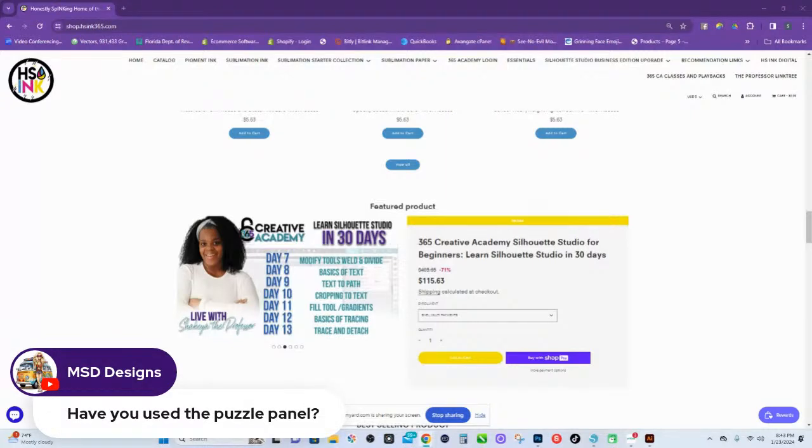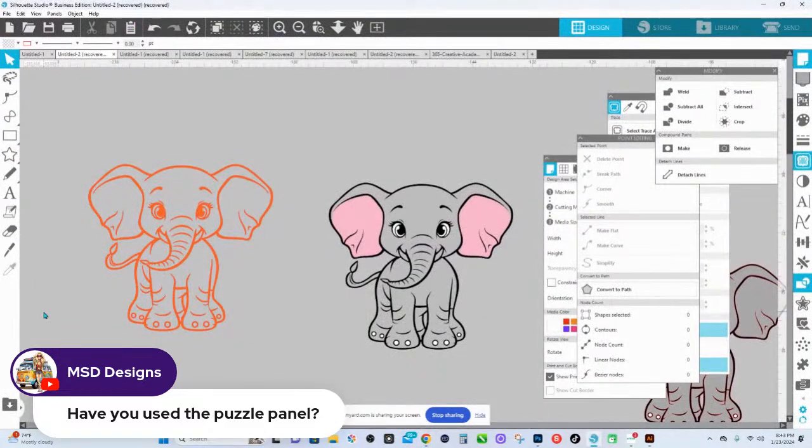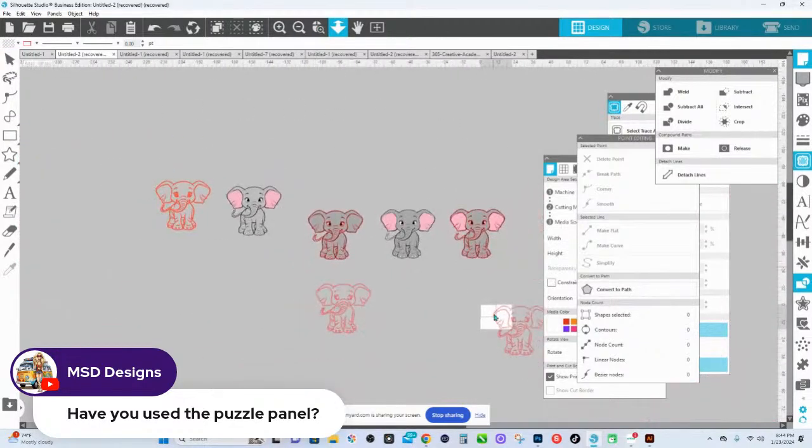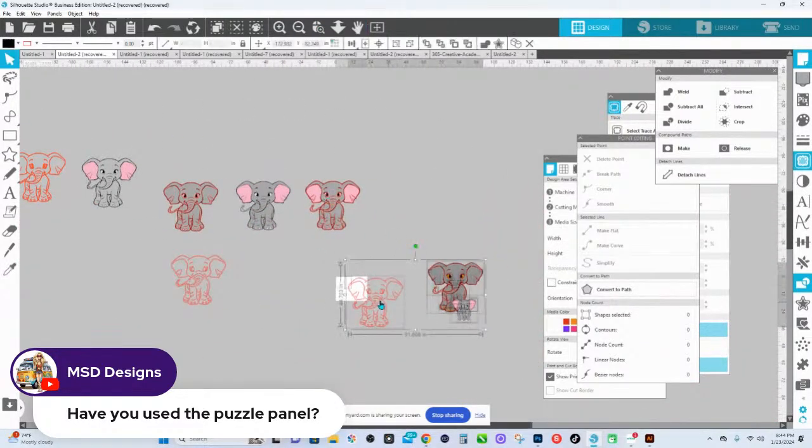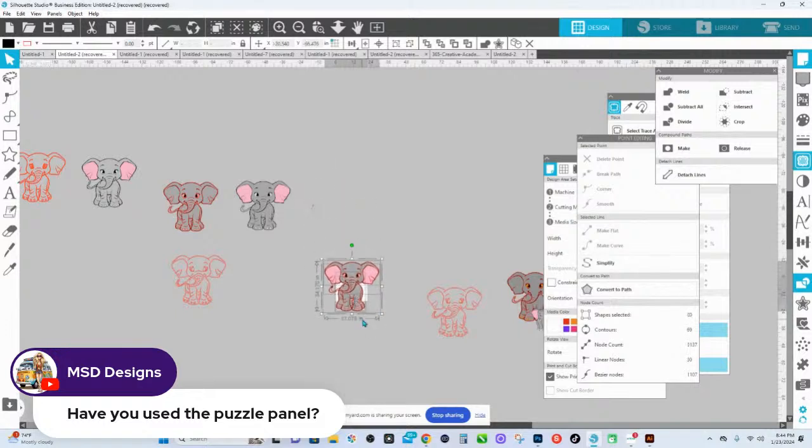Have you used the puzzle panel? I have, but it's not really for me. I don't make puzzles by cutting paper. I don't cut chipboard. So you would have to create it. You're going to have to either glue it to chipboard or glue it to paper. With that puzzle panel, it's just creating very generic lines, and all you do is just click it. It's nothing major. You have your design, and let's see if I'll do it with this one.